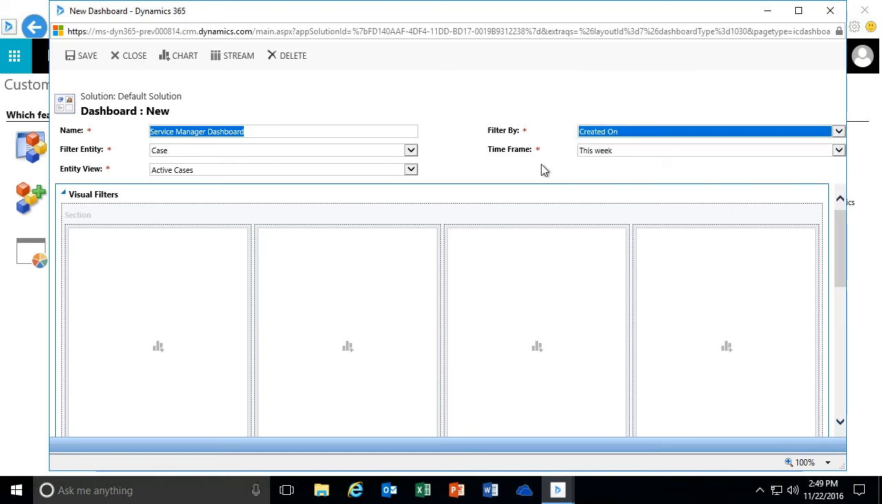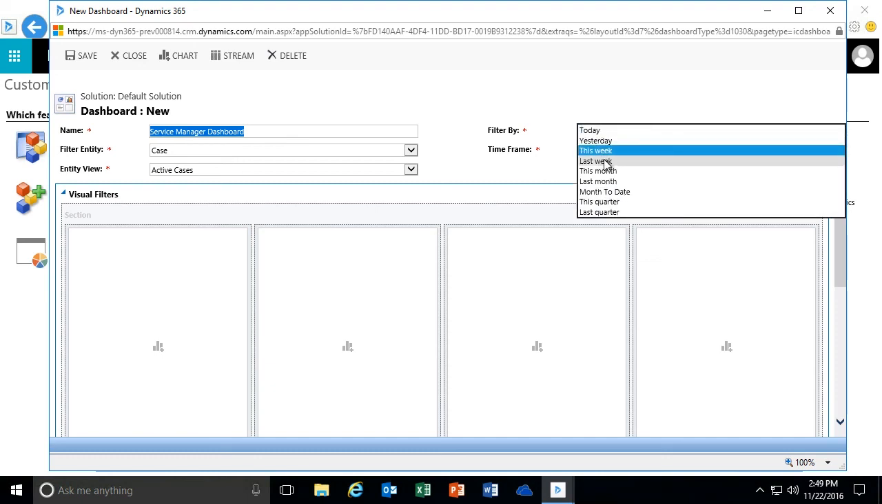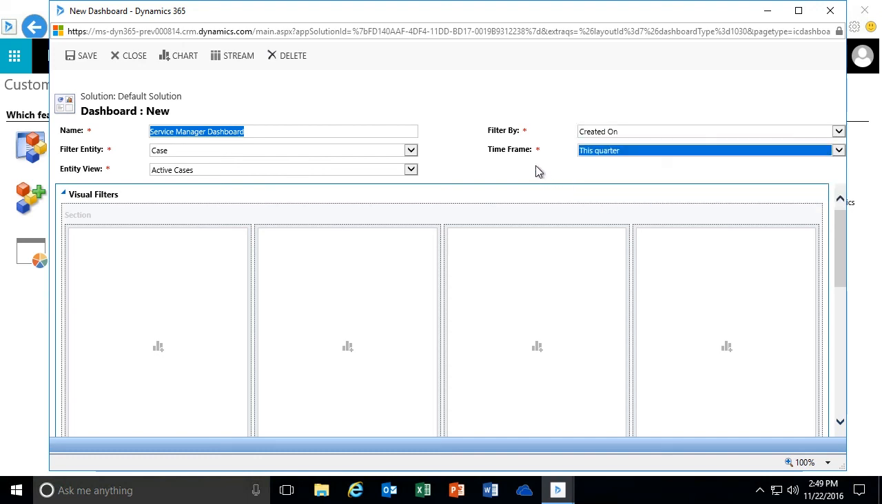Again, for this example, we're going to leave this to being created on. And then as we discussed, you can then set up what the default time frame is going to be. So if you remember when we looked at our Tier 1 dashboard, the default time frame was this quarter. So let's say I want this to be this month.